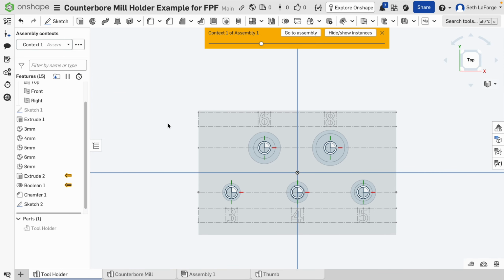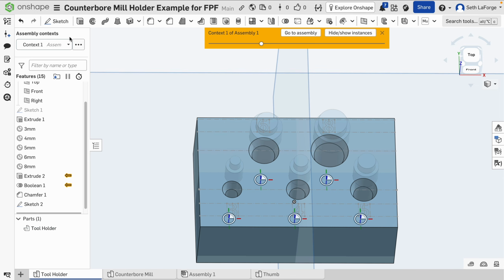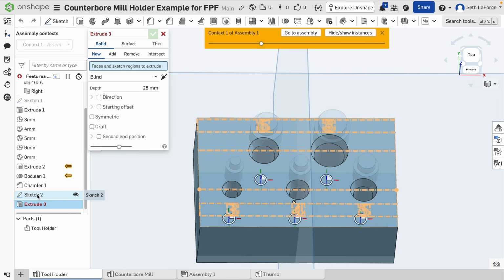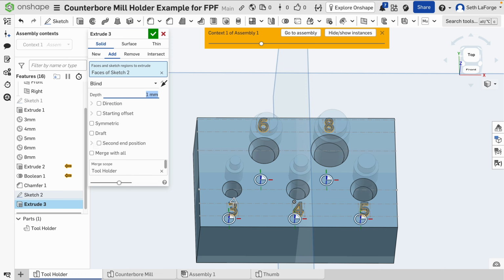Okay. You were extruding by selecting each of these one at a time. Something you can do is extrude by selecting the entire sketch. Whoops, that's a little more than we need. 1 millimeter. There we go. So that's a lot faster.